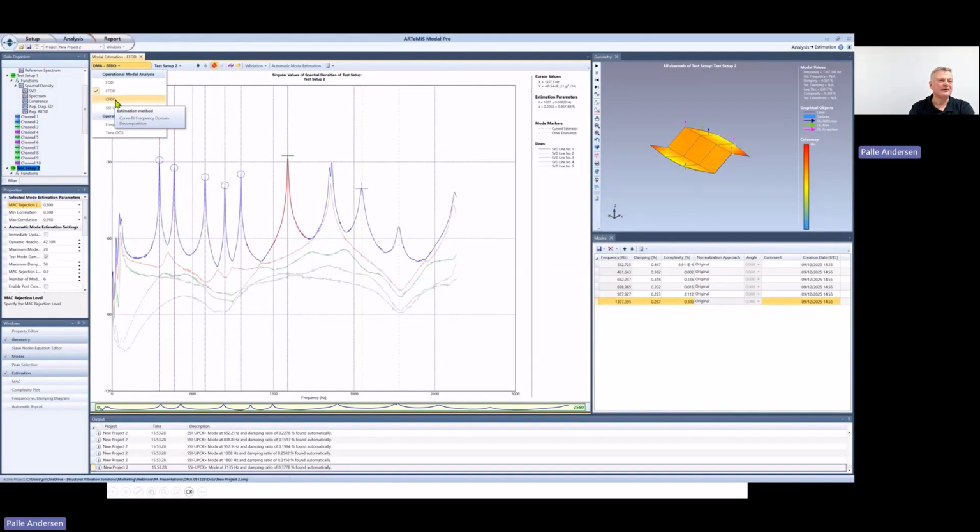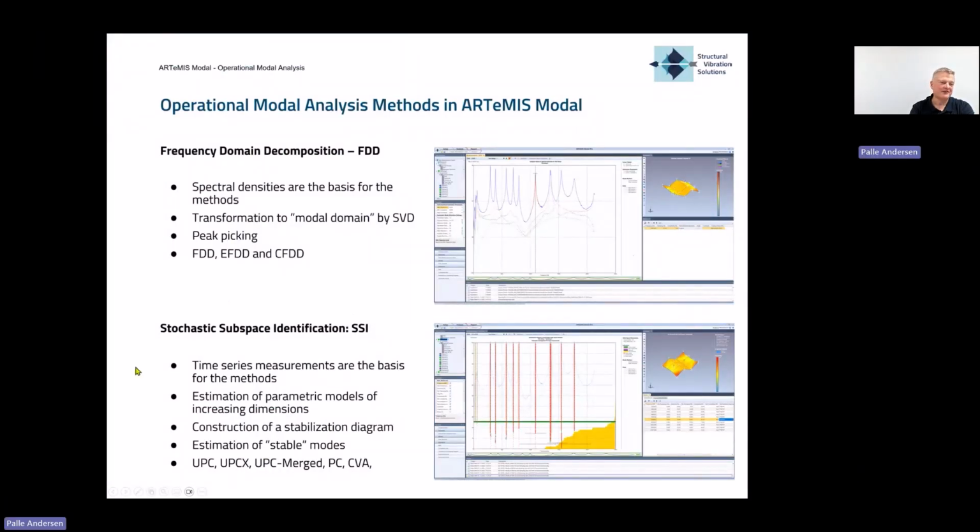And then there is also another one that is working in frequency domain that we can also use in a similar manner to extract frequency, damping, and mode shape. This is, you could say, the frequency domain methods we have. We also have these stochastic subspace identification methods. They work in time domain directly on the time series measurements.